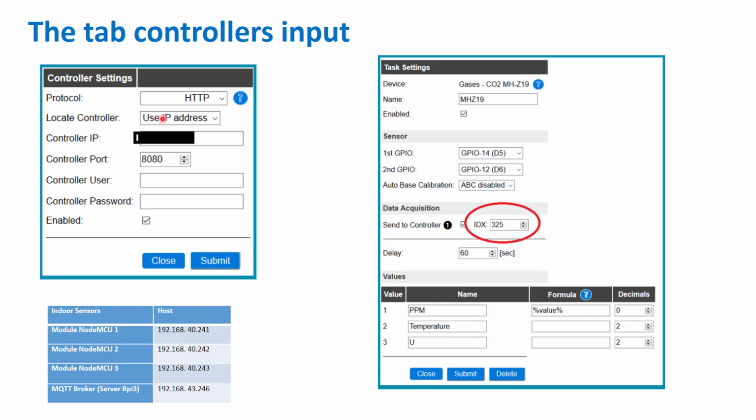And then, in the touch setting, you can set the sensor name and set the GPIO port used by the sensor, and set the control for IDX. And then you can control input for NodeMCU2 and NodeMCU3 for the other hosts' IP addresses. You follow the same process.